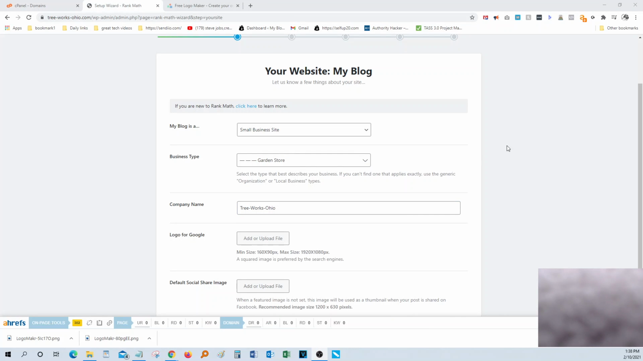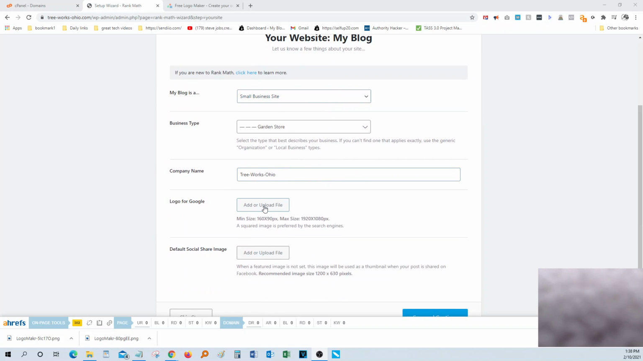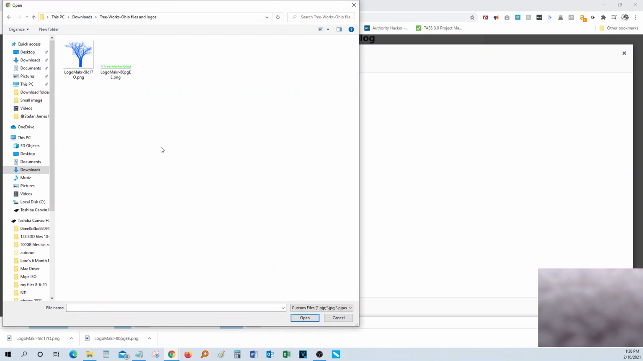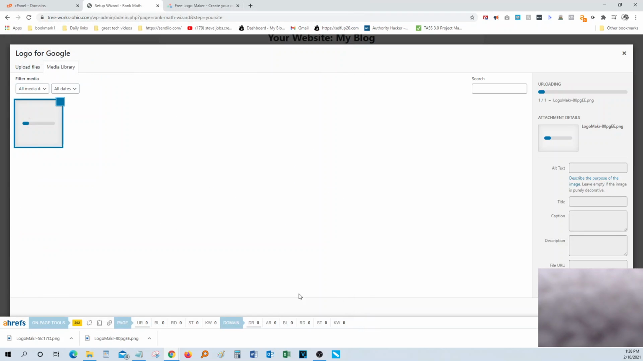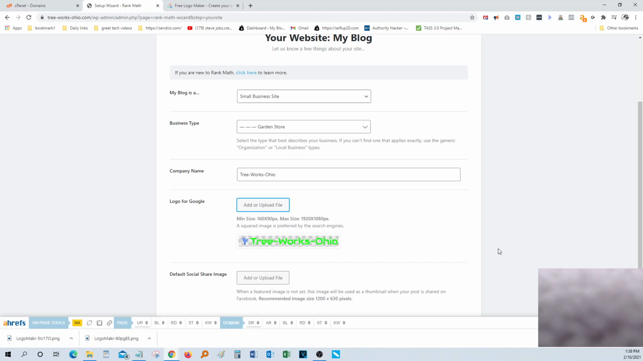now that we got our logo and site icon created, we're going to go back to the RankMath. We're going to come down here and click on add or upload file. We're going to select file. We're going to go right in that folder right there, select our logo, and we're going to use, it's very tiny, as you guys can see over here. It's only 3 KB. We're going to say use this file, and there it is.